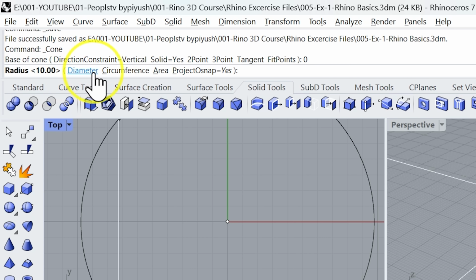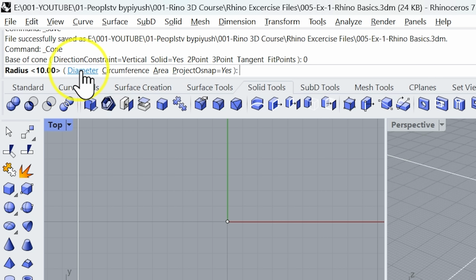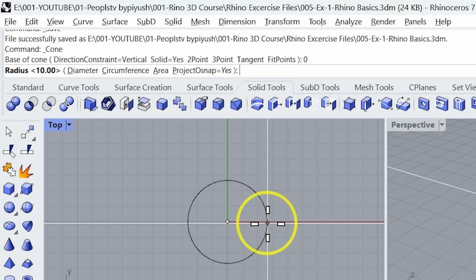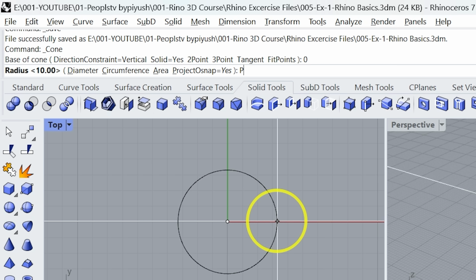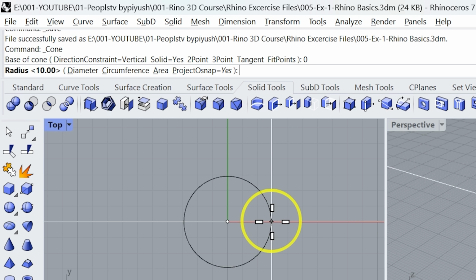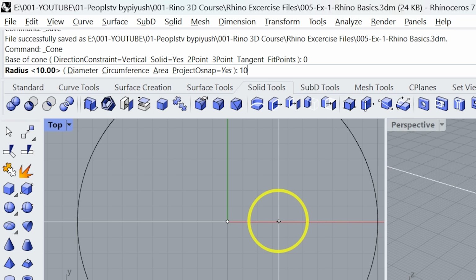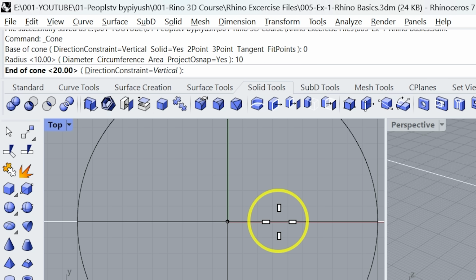Next, it will ask about the radius for the base of your cone. So you can either give the radius, or there are other options as well, if you want to give the diameter or the circumference or the area of the base of your cone. So here in this case, I will give the radius, let's say 10 meters, and press enter. Now you will see it will ask you for the end point of your cone.